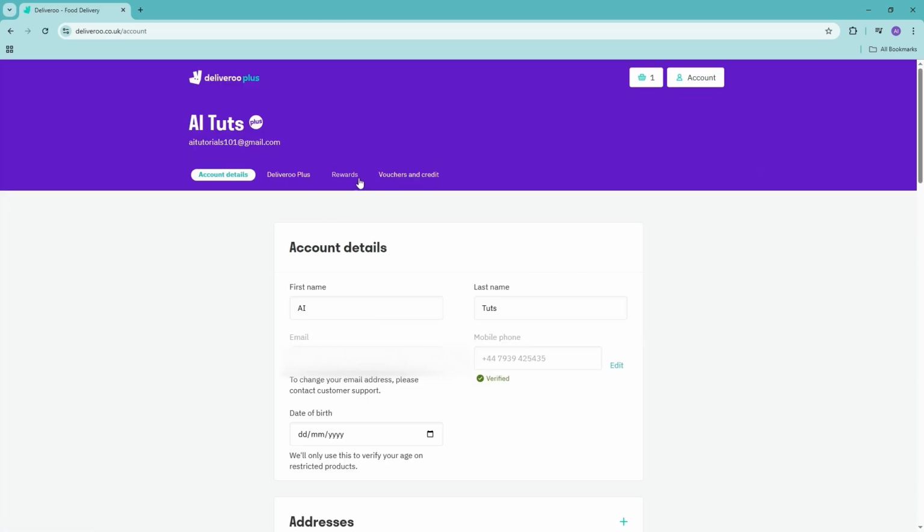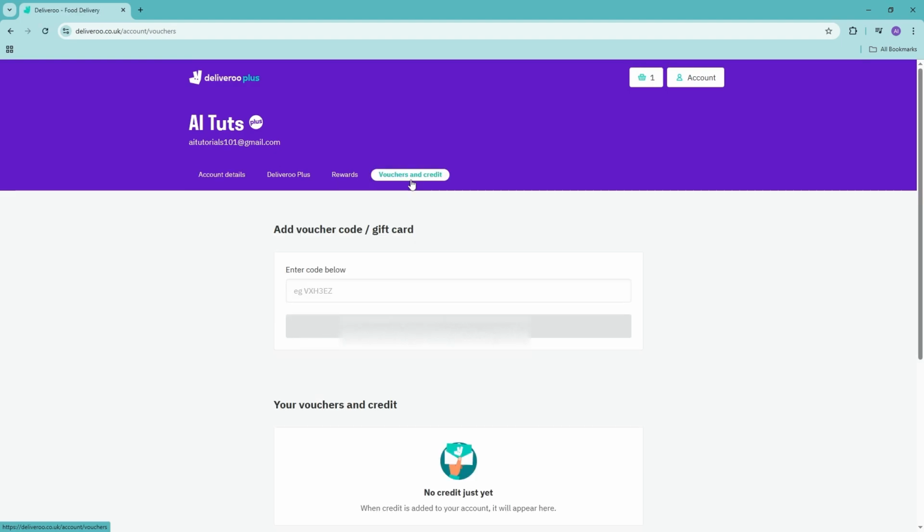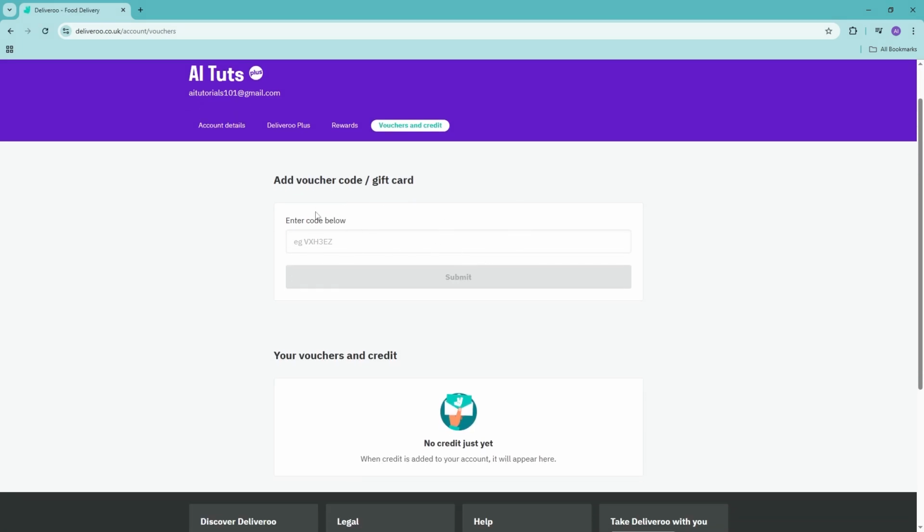Now we should be able to see the vouchers and credit section. So go ahead and click on this. And then if you have the voucher code or gift card, you can enter it right here. So this is basically applying a voucher reward or some form of a wallet or gift card for you to be able to use as additional credits in your Deliveroo account.